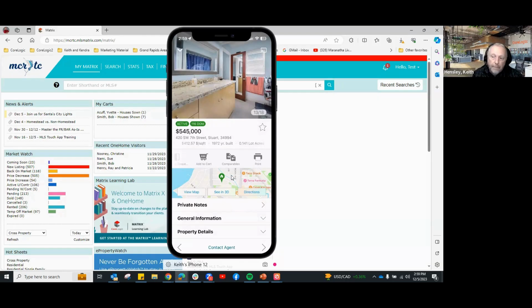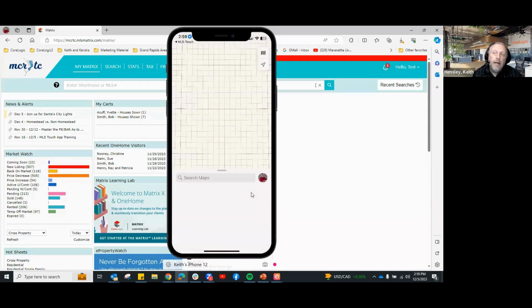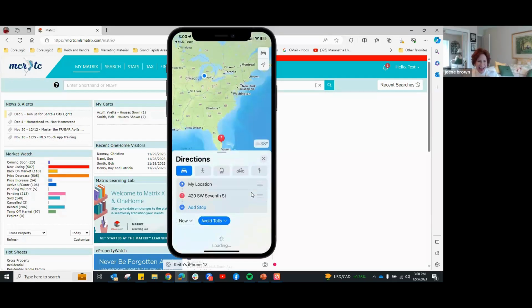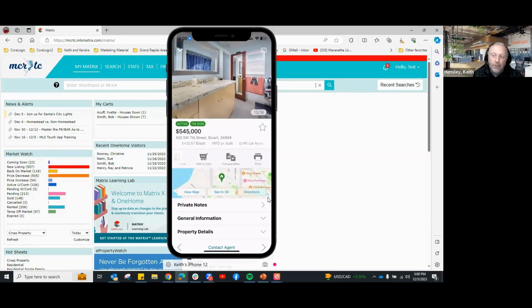Here's the map. Watch this though. When you hit directions, remember I'm in Grand Rapids, so watch this. It's going to tell me how long it's going to take me to drive there. So here we go. I always like this one. This one's fun. Only 19 hours and 48 minutes. And believe me, I've done that drive a few times too. Right up here, if I hit MLS Touch, takes me right back out. So just imagine driving around town, maybe with your client, and hitting that button and saying, hey, you know what? It's right around the corner. It'll take us right there.